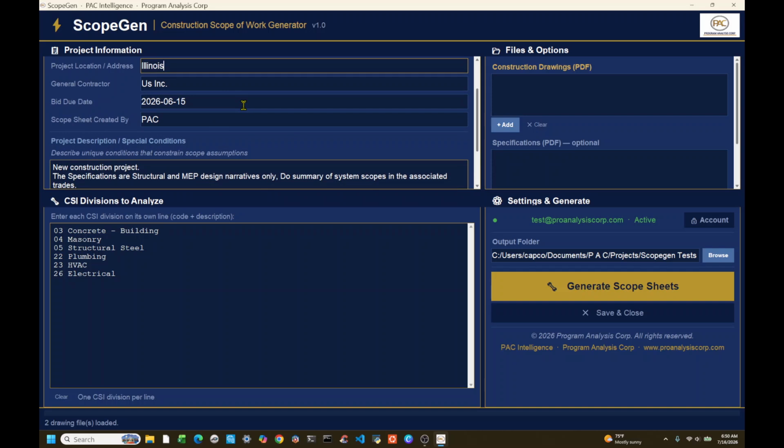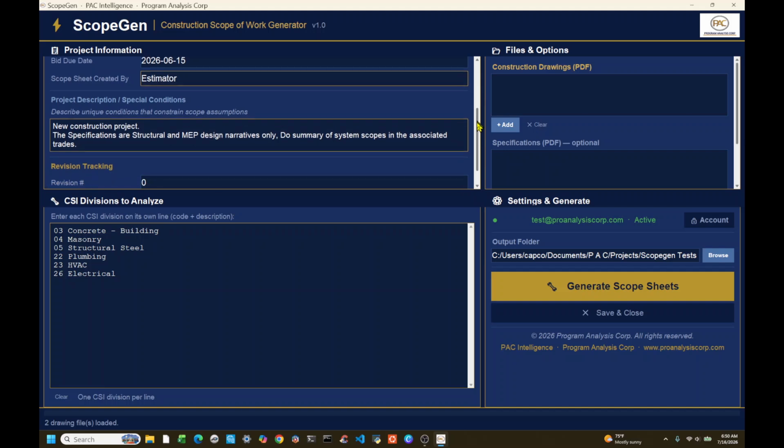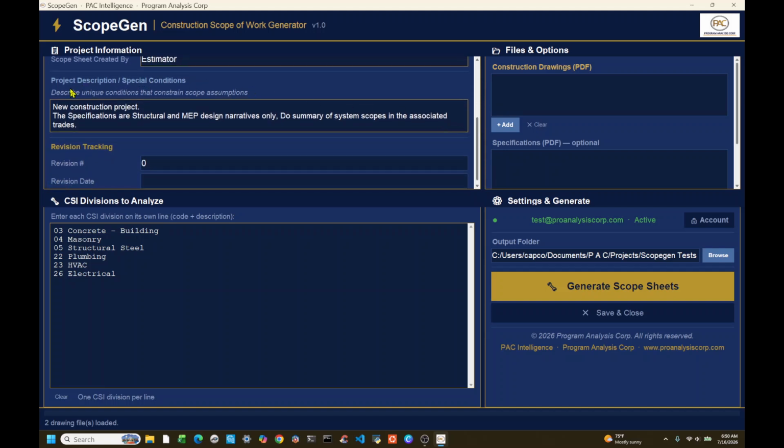The bid due date, we're saying that it was June 15th. And the scope sheet generated by section, that is the estimator or a company name. Let's say estimator. And then we scroll down and we get to a section called project description / special conditions. And what you put here are things that give you more description of the project.